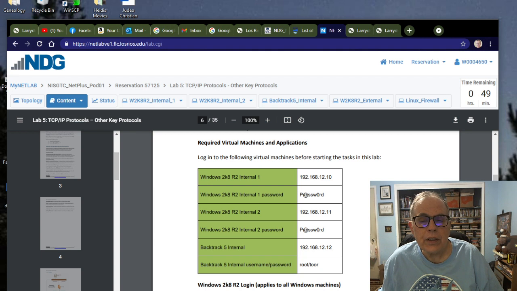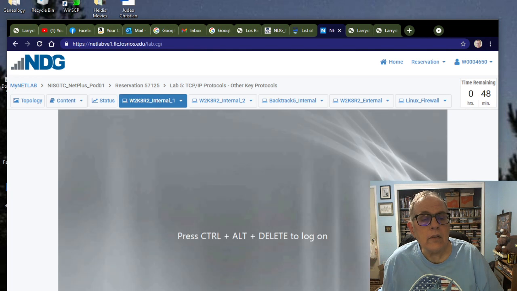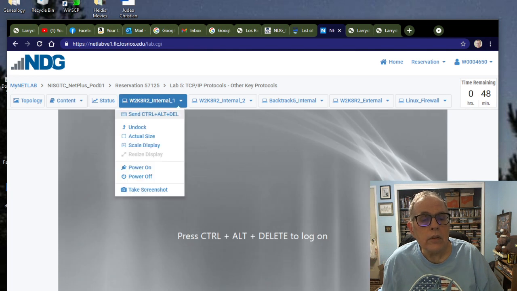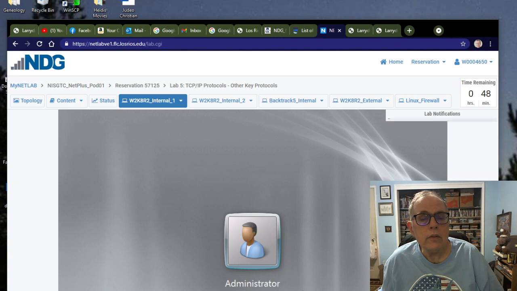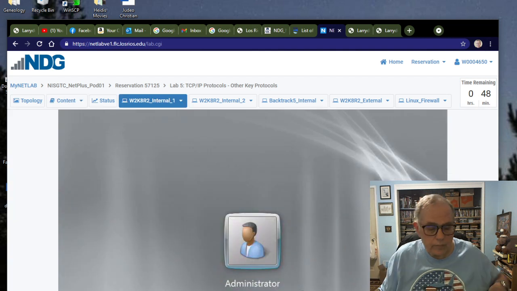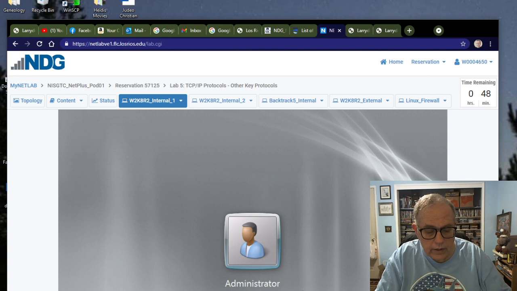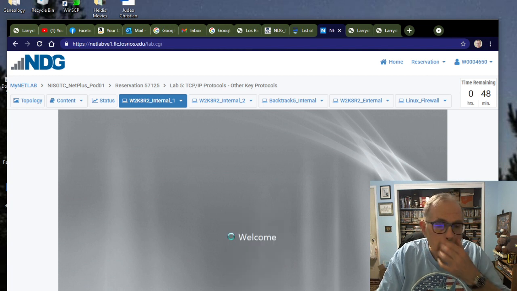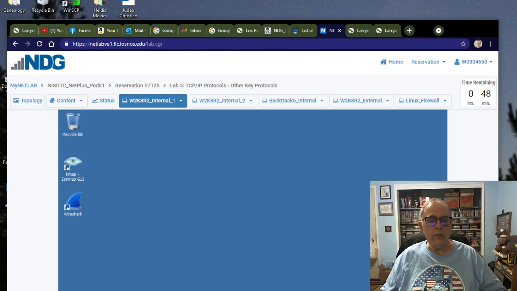Log in to the following virtual machines before starting the tasks. Windows R2, internal 1, and the password is password. Internal 1, that's that one. I'm going to send it a Control-Alt-Delete. And the password is, what was that again? Let's go back to content. Password. Okay, so the password is capital P asterisk SSW0RD. And there we go. Preparing a desktop. It's ready to go. It's going to pop up with Server Manager here, probably, in which case I want to hit the X and get rid of it. Okay.